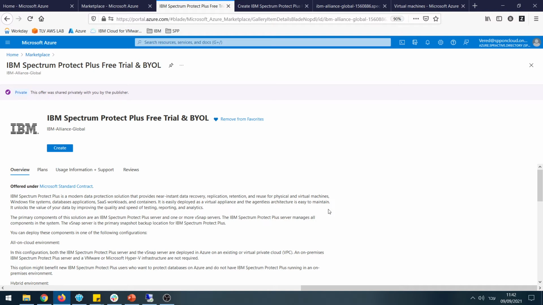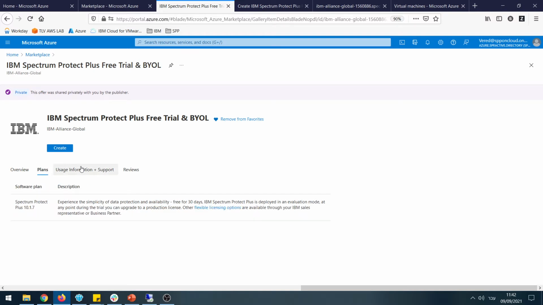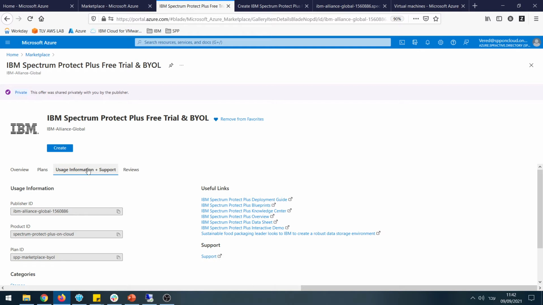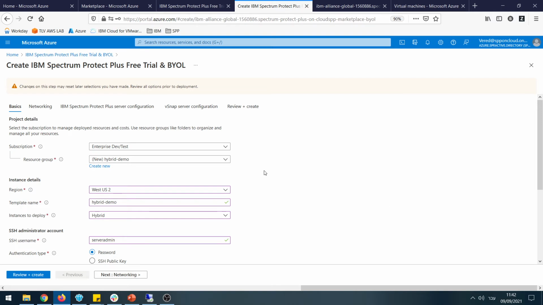This will bring us to the landing page with some information about the product. You can see the plans and the usage information where you can find the deployment guide and blueprints. Click on Create. When you click on Create, we will find the parameters for the deployment.